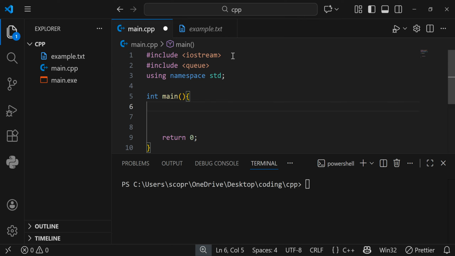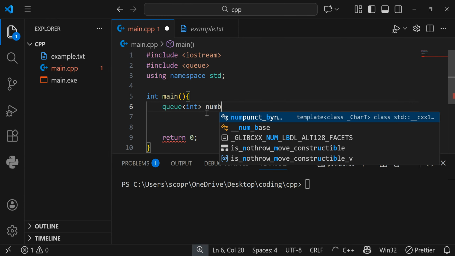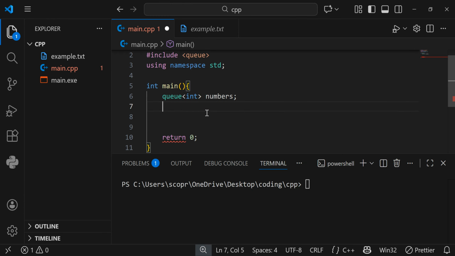Let us now take a look at how we can create a queue of integers. We can create a queue using the queue keyword, then inside angle brackets we provide int for integers, and let us name it numbers. We can return 0 for now. So queue<int> means a queue that stores integers, and numbers is initially empty.